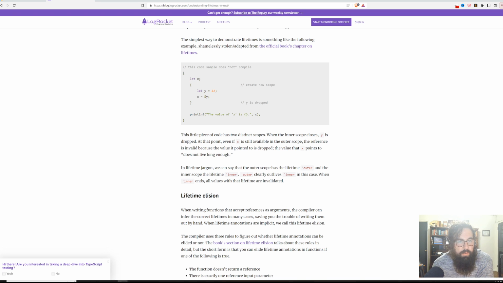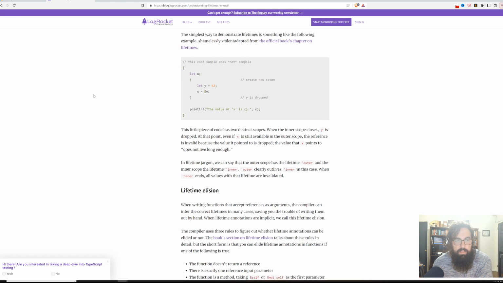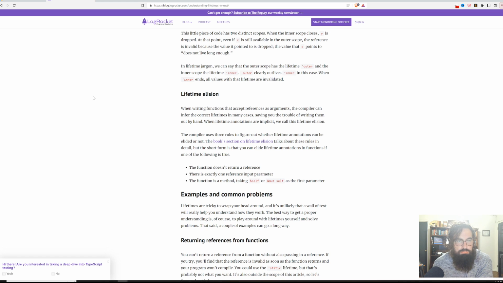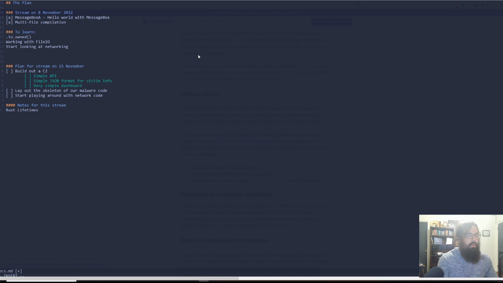Okay. The reference is invalid because the value it's pointed to is dropped. The value that x points to does not live long enough. So y does not live long enough to set an x. In lifetime jargon, we can say that the outer scope has the lifetime outer and the inner scope has the lifetime inner. Outer clearly outlives inner in this case. When inner ends, all values with that lifetime are invalidated. Okay. So let's hop back to our notes.